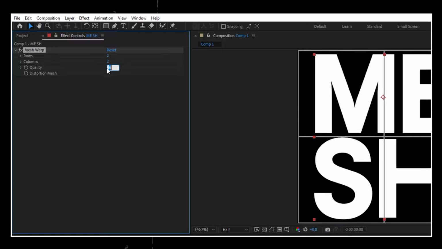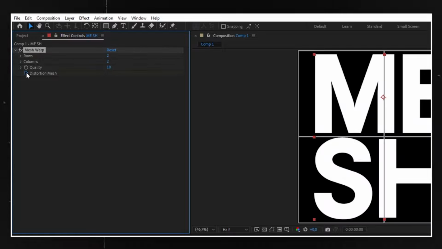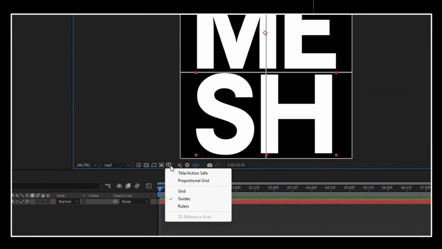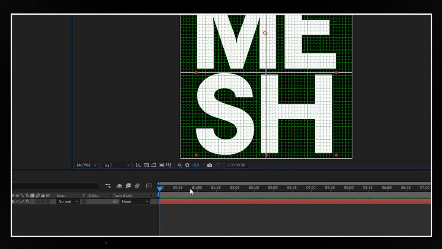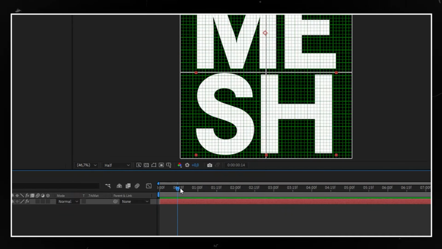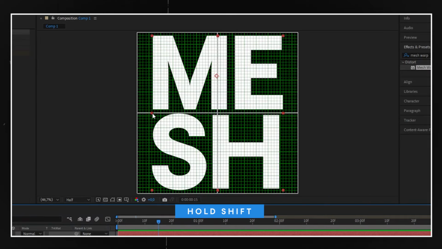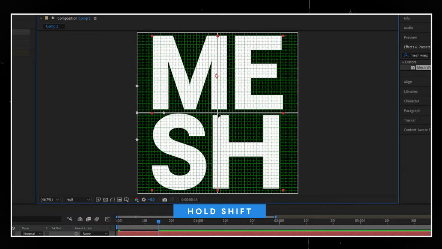Adjust the effect settings, turn on the stopwatch on Distortion Mesh, and turn on the grid to work better with the text. Move the cursor for 15 seconds. Hold Shift, select the points on the grid, and move the grid to match the text to our liking.